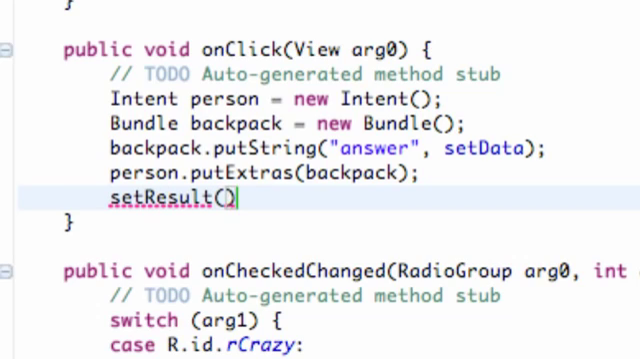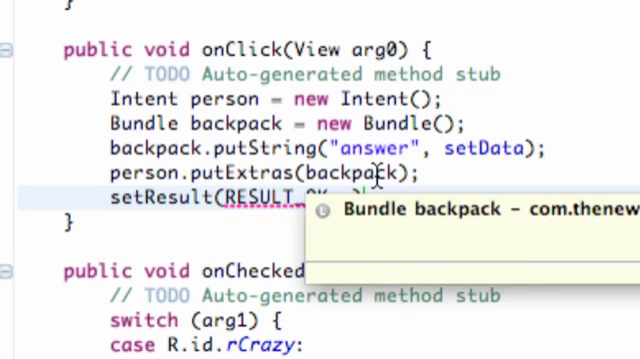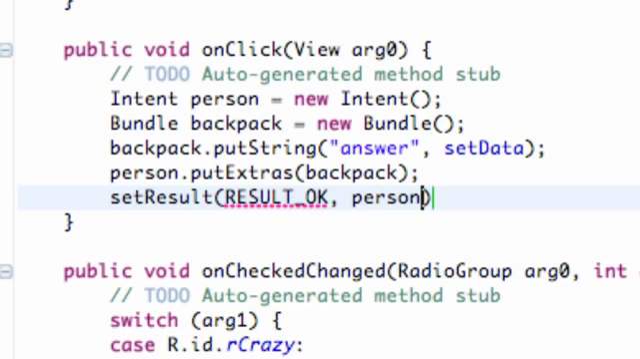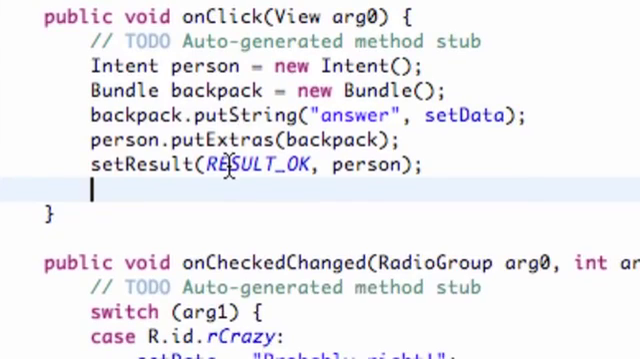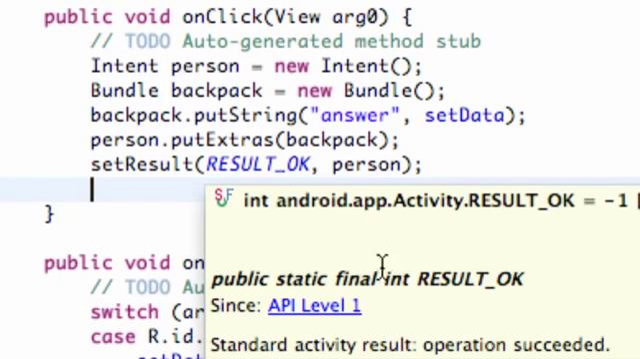Within here, it's going to take two things within its parameters. Basically, one is going to be like, hey, everything checked out, everything's good, and then the other one is going to be our intent that we're going to pass back to the previous class. So we're going to say RESULT_OK, all caps, and that's basically going to tell our program that everything's okay. And then we're going to say our intent variable, which is person. And as you can see, this RESULT_OK turned blue because that's not something we define. That's just kind of a standard way to say operation succeeded.